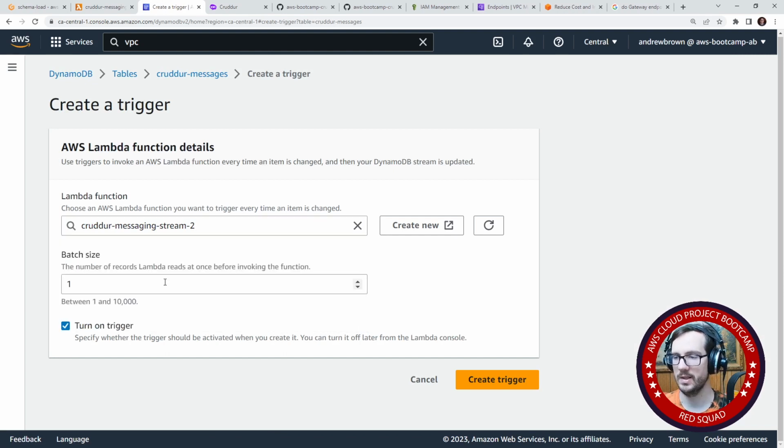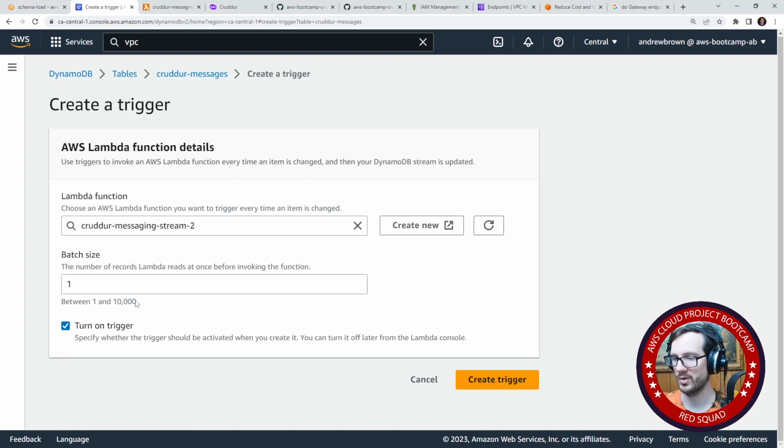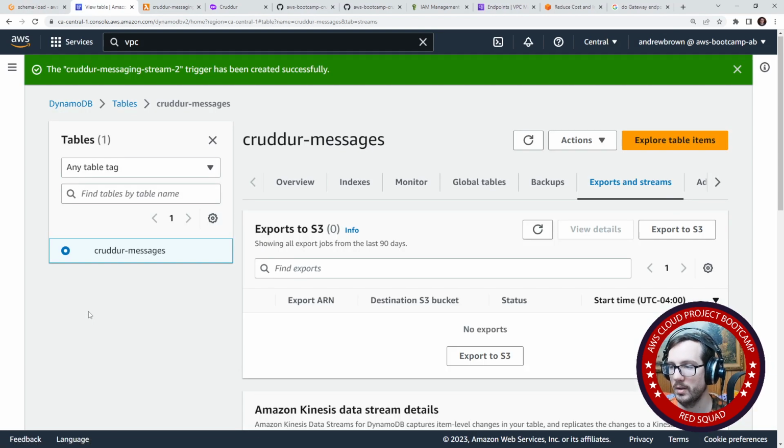And the batch size, I don't know, 1? I think it'd be 1. Turn on, because you can make it more efficient, because sometimes the messages come in batches. Well, I'll leave it as 1. We'll turn the trigger on. And so now that trigger is set up.